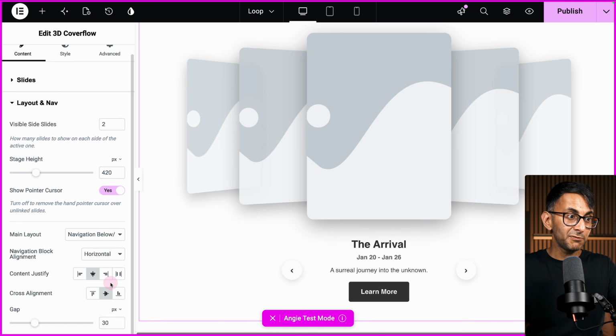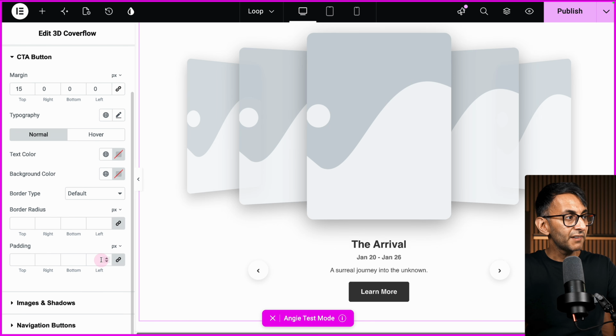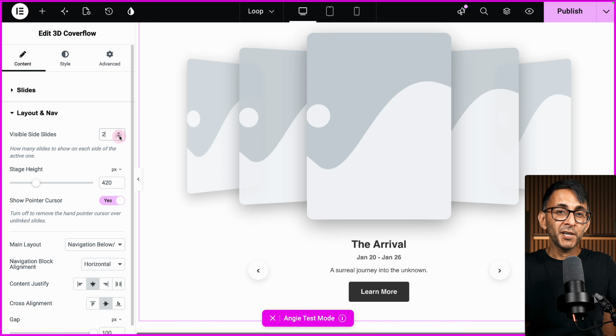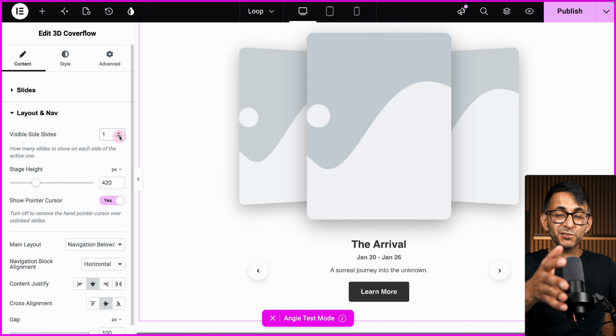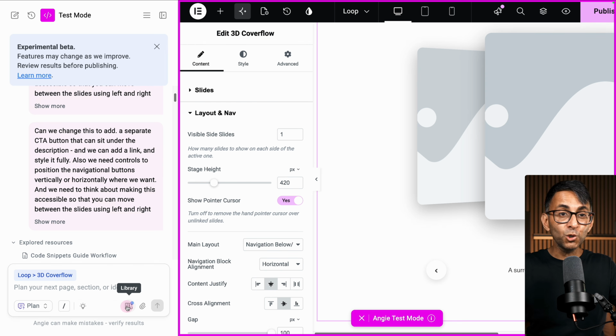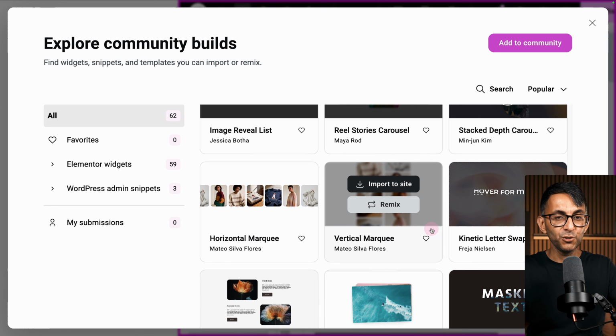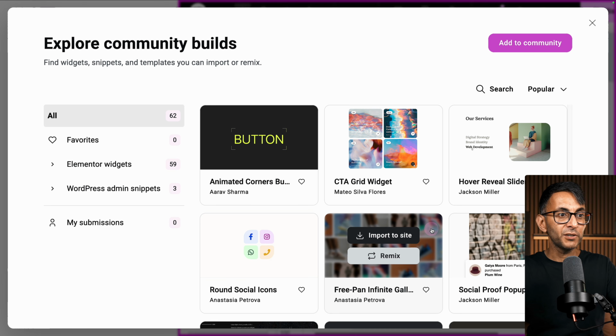And I also asked it to give me more styling options with regards to the navigation arrows. And if I go to the style over here, I've also got styling for my button, padding, margin, border radii, background color, text color. And by the way, I can even change how many visible slides there are, so you can make it bigger or smaller. And that was done so quickly when I went to the community library. There's loads of stuff here for you to play around with, and I will be looking a lot more in depth into this and making a few changes if I feel like I need to make them.